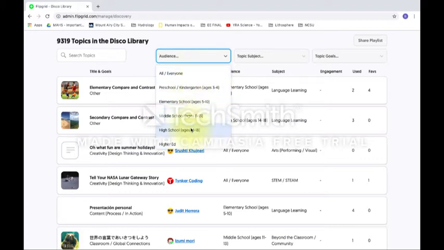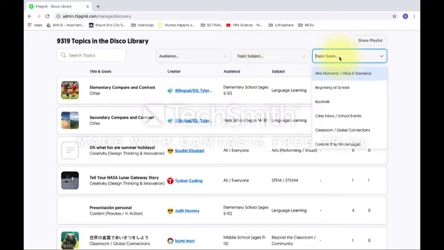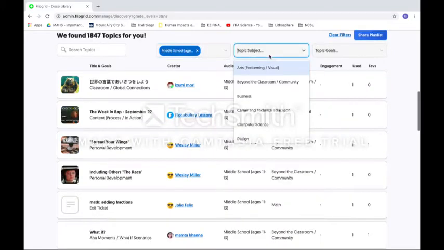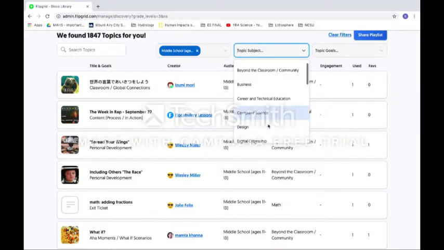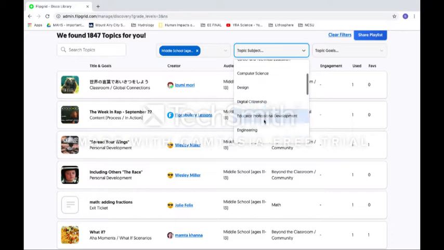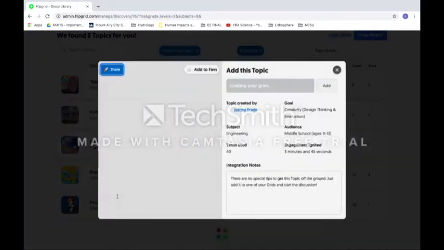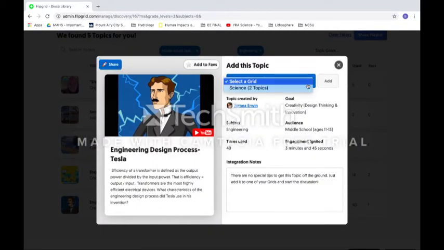You can filter by age, subject, topic, and goals. So I'm going to filter for middle school students, and I'm going to filter for engineering. And this gives me some examples. This could be a really great way to introduce a unit, to get them engaged and thinking about innovative ways to connect with their content. And then you can click on these and add them to your grid.